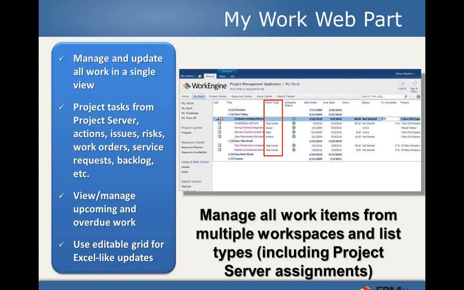So a resource gets one place to go to see what's expected of them and to provide feedback and status on completion on these things without having to monitor all the individual workspaces that they might be participating in in order to do that. So we really bring this to that resource centrally, so it makes it easier to view and manage.